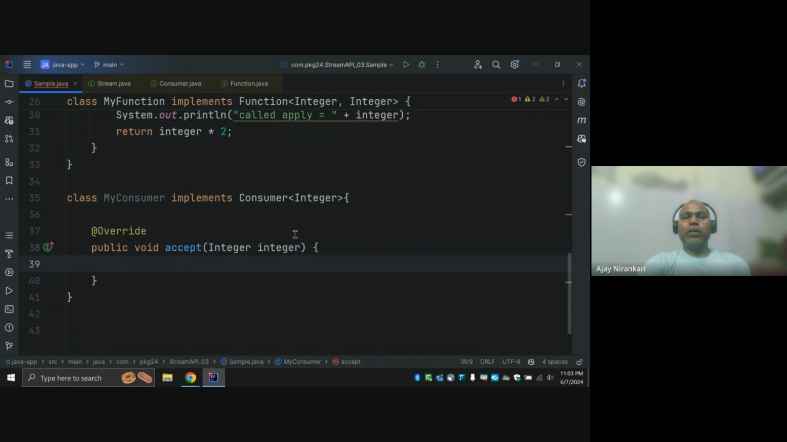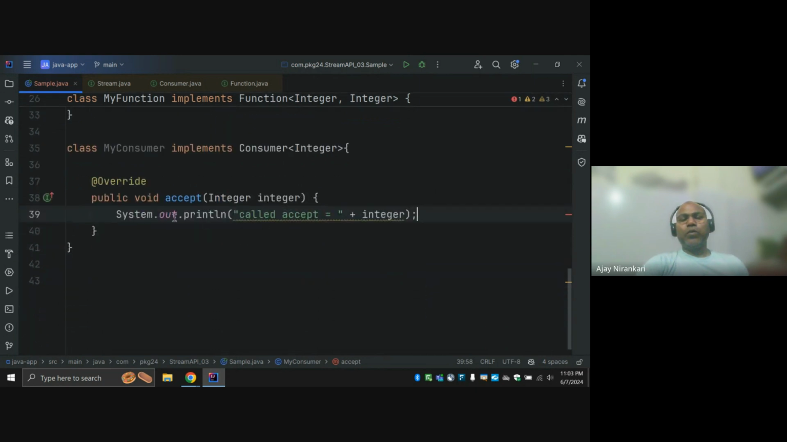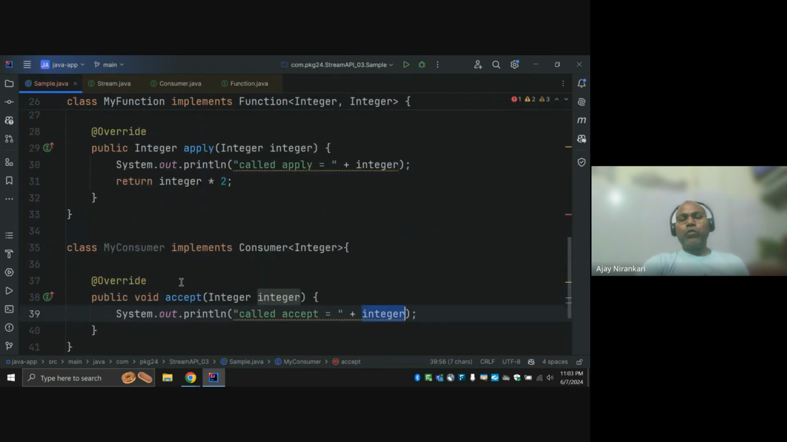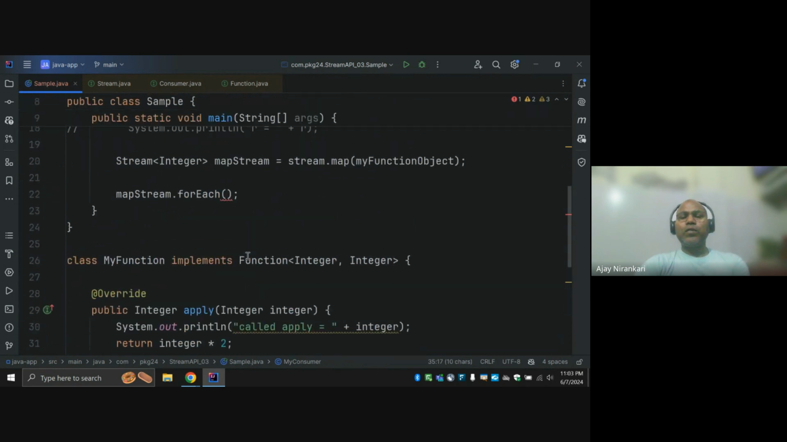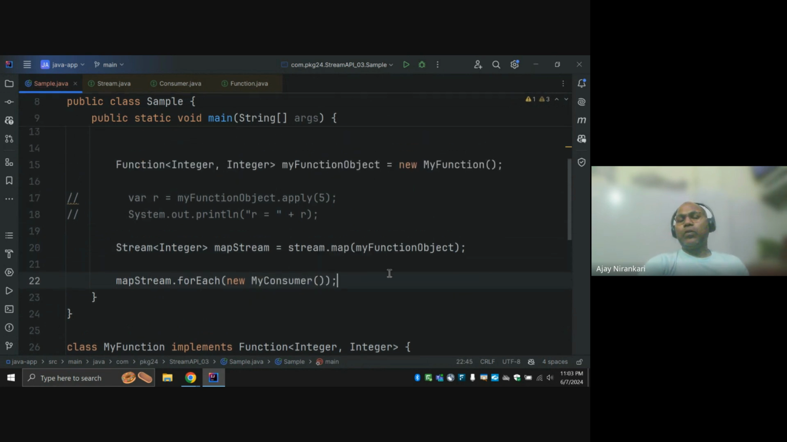Here maybe I can say simply, this is the accept method call for an integer, and you cannot do anything else, just because it returns void. You can print here or something, right? But this is the input we call. So now this object we can surely pass here. You can directly create an object and pass it, right? Yes.